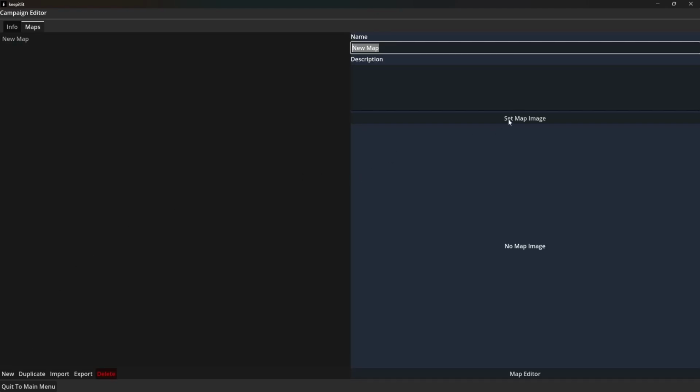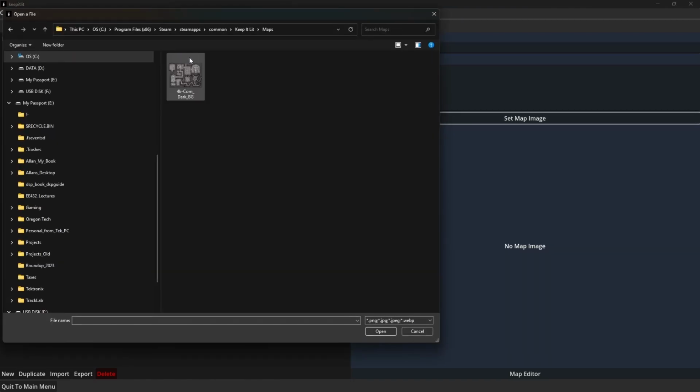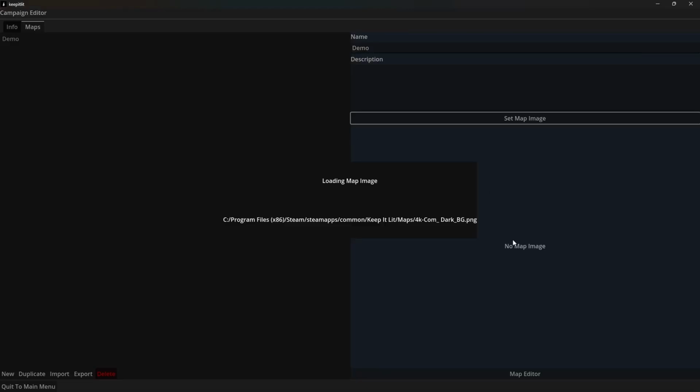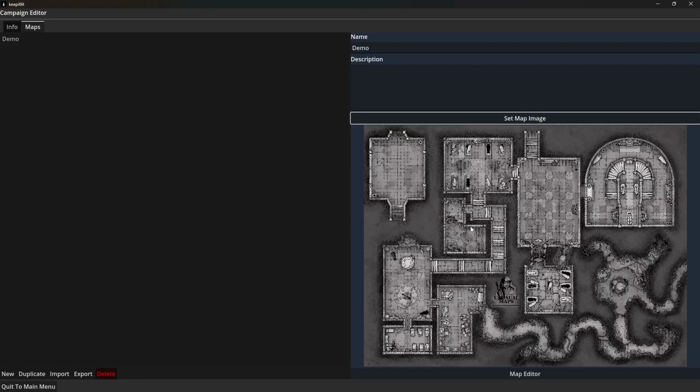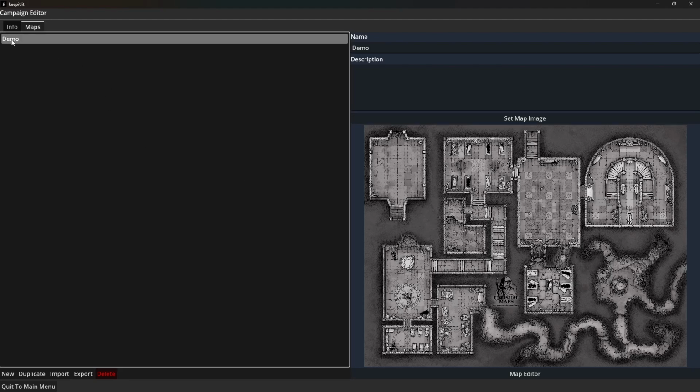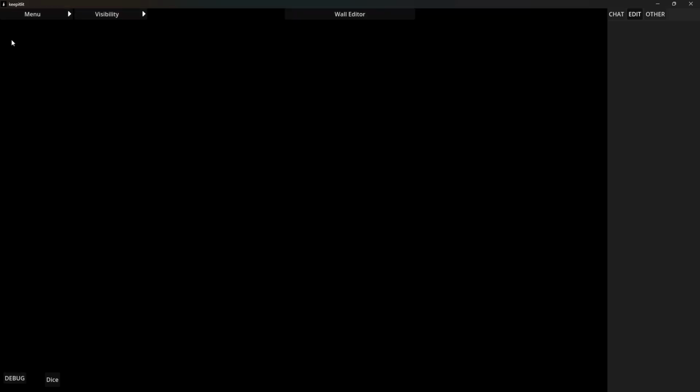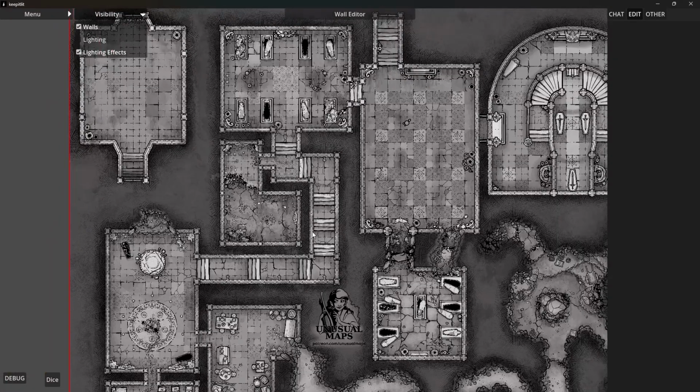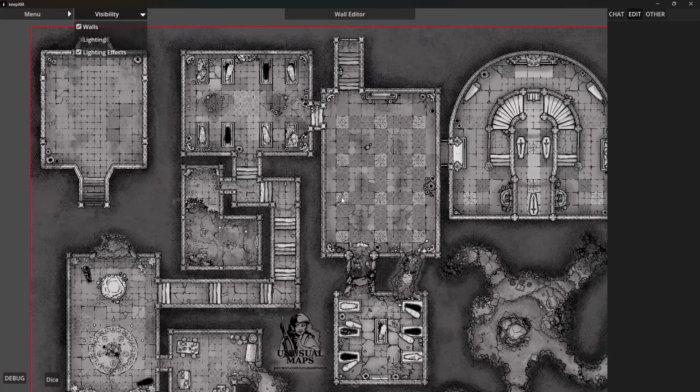Let's make a new map. We're going to call this demo, add a map, and I'm going to grab the same one we had before. This is our big 4K map, and this PNG file will be included on the Discord channel as well, so you can download this and you can do the exact same thing that I'm doing here if you'd like. All right, so I'm going to open that up, and then we'll turn on visibility so we can see everything.